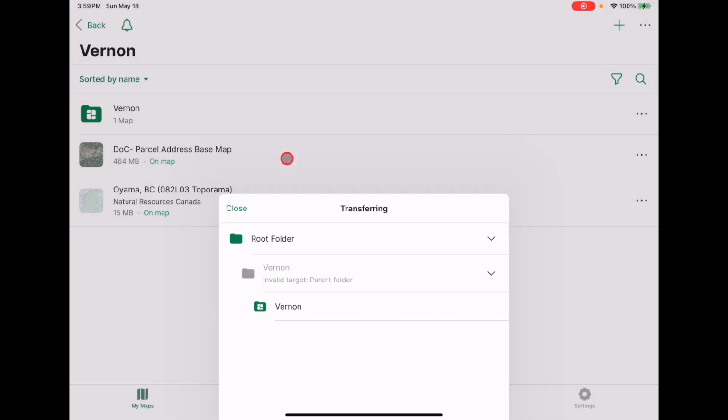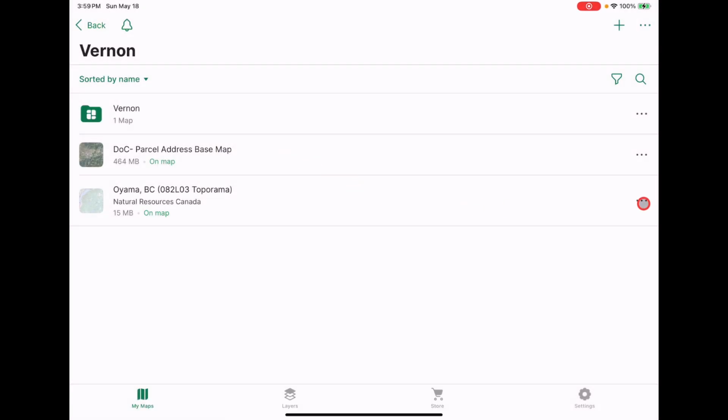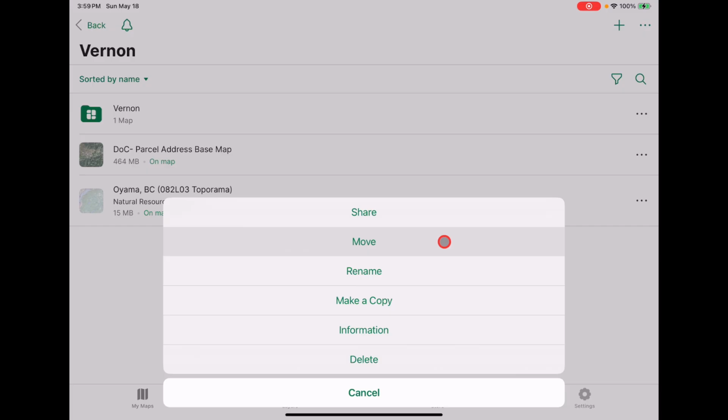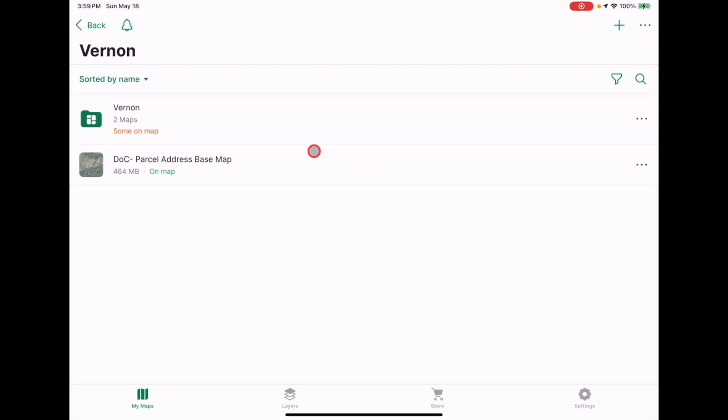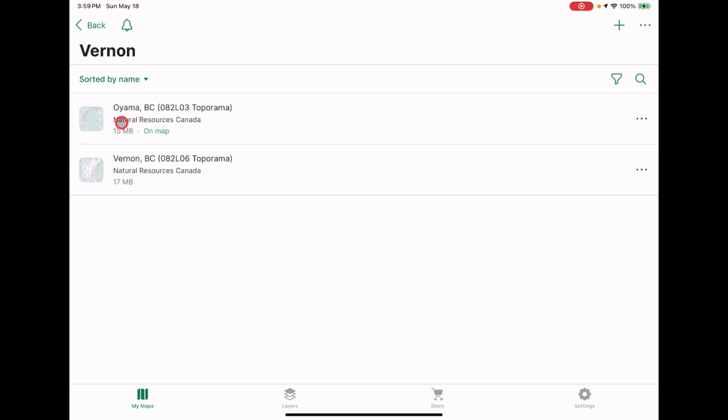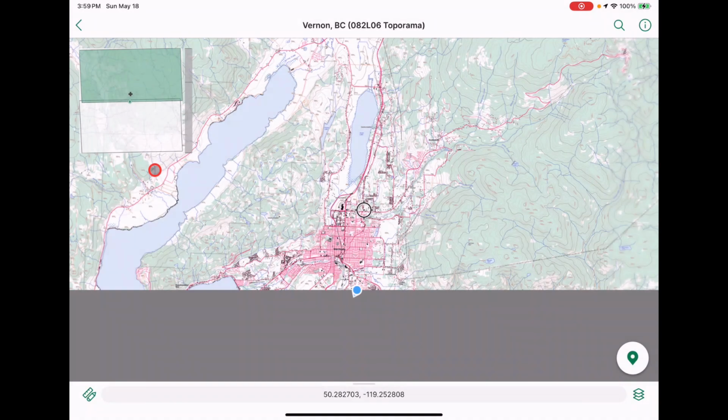and we move this Vernon map into the collection, clicking on this collection here, and we take this Oyama map that was to the south, and we move it to Vernon. What happens when we go inside the collection now is we'll look at the Vernon map again.